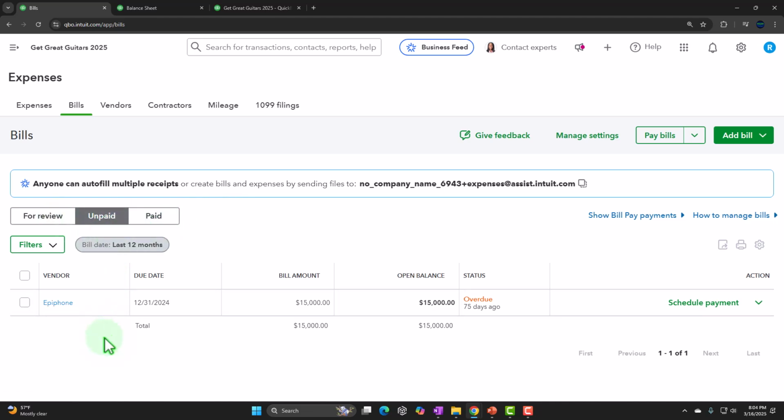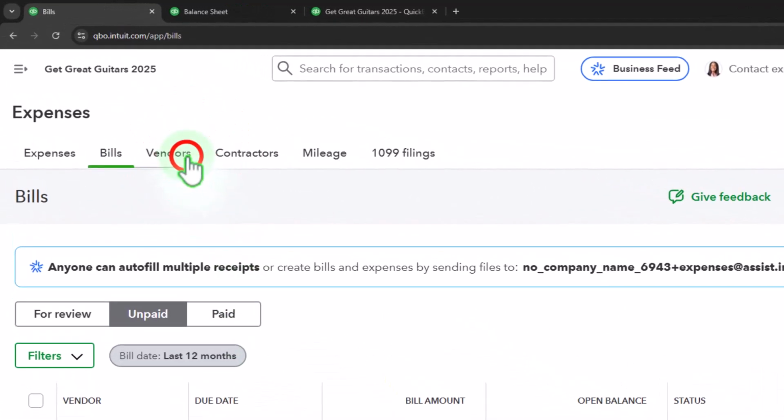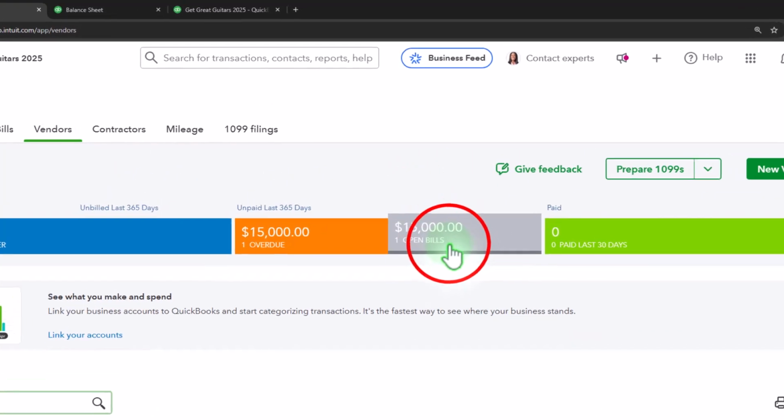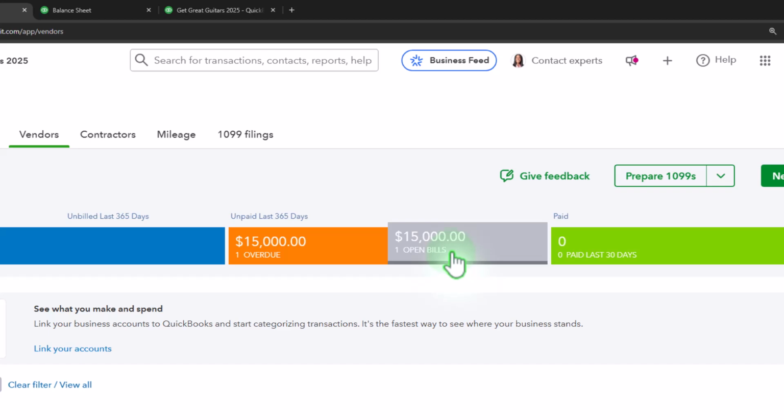Obviously, we only have one here. If we had multiple unpaid bills, we might go through and sort them here, sort them most likely by due date, so that I can pay them as late as possible. Or we can go to the vendors tab. And once again, we have the bills. So here's the open bills, filtering the open bills.